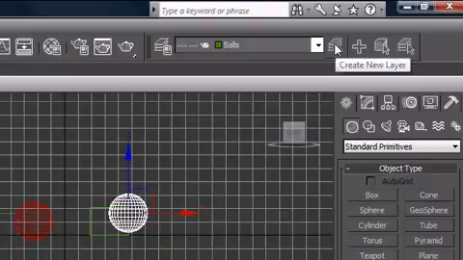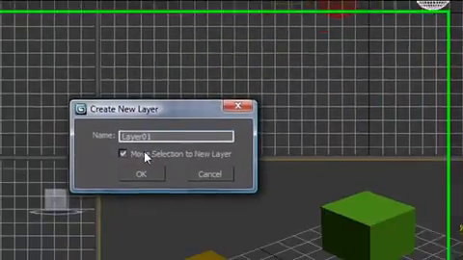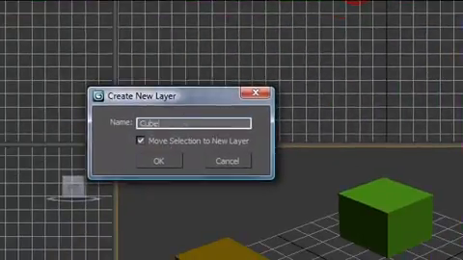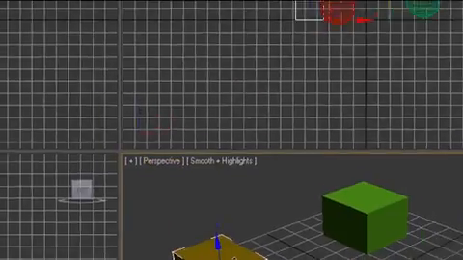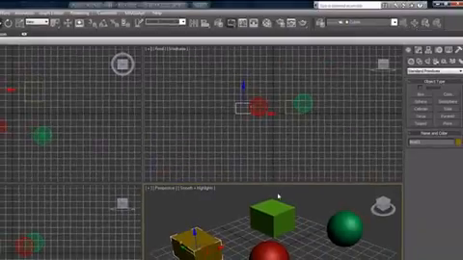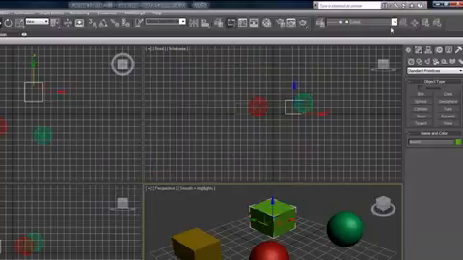So let's go ahead and create another layer for the cubes. Create a new layer and create cubes. Press OK and do the same thing. Add this to the layer and add this to the layer.